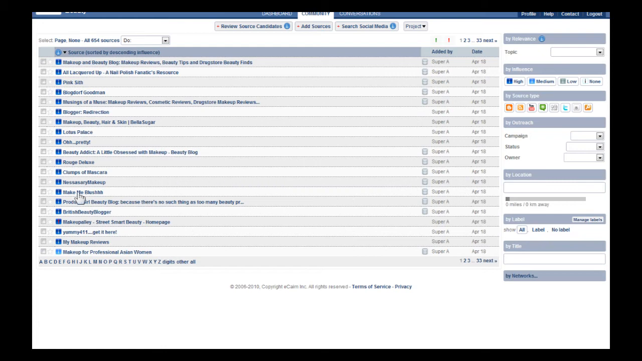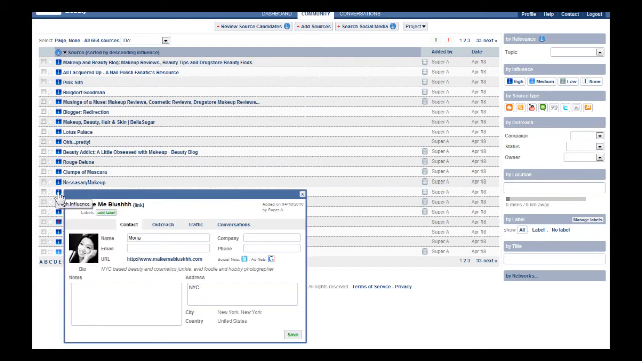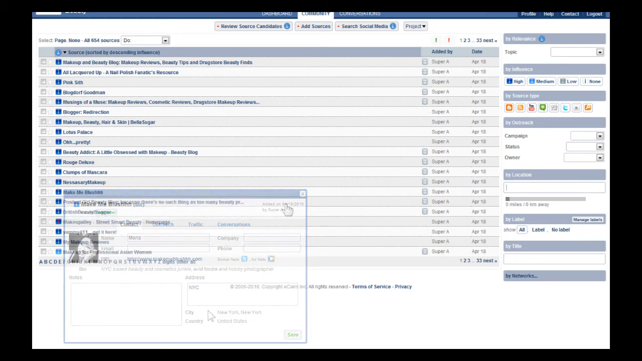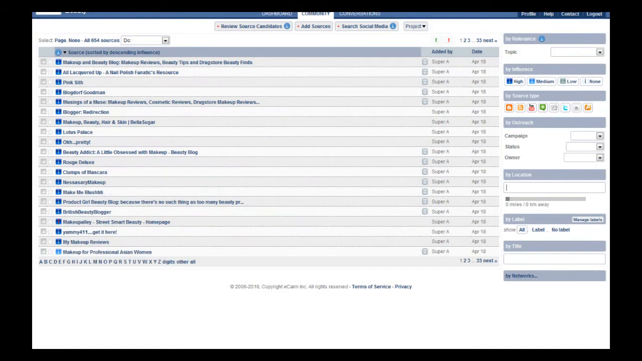It will store it here in the blog card. Just click on the blog card here, and if you look on the bottom right, you'll see that the information, if available, is filled out automatically for you. The advantage is that you can now search for influencers by location here on the right-hand side. Let's try New York.